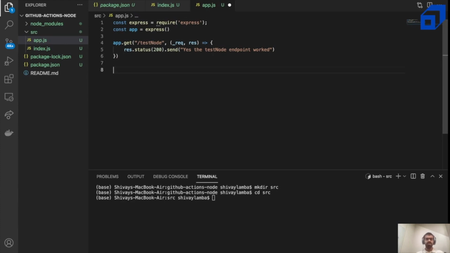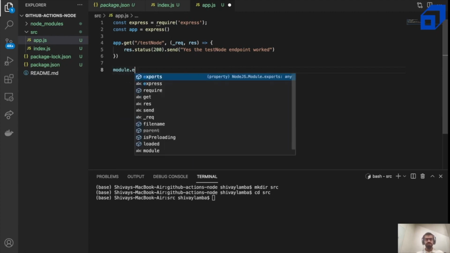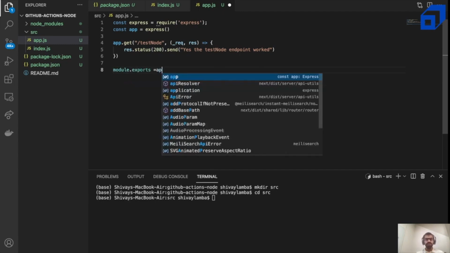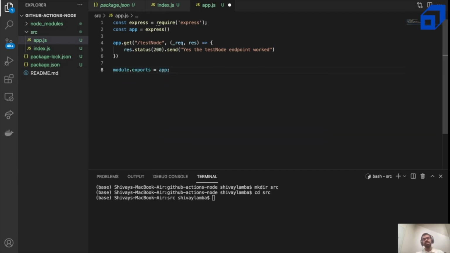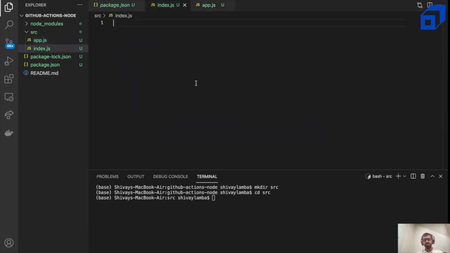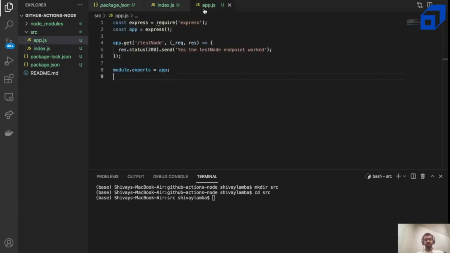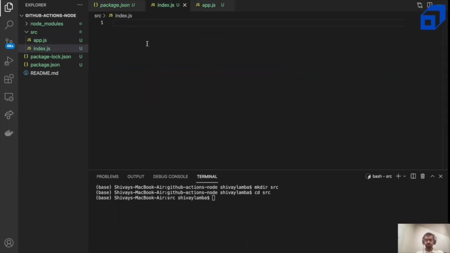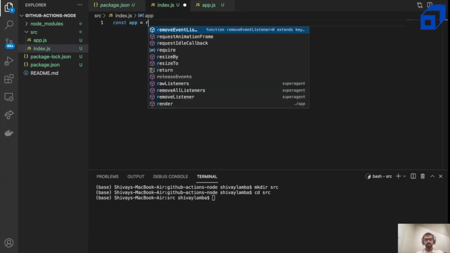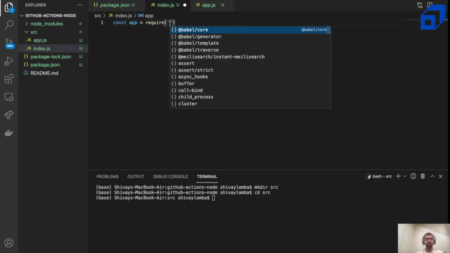Now, since we would want this module to be available to other functions that we create, we'll do module.exports. This allows this particular module to be used by other functions within our project. So we'll go ahead and do that. Now within our index.js file, we'll import our app.js module, since we have used module.exports app. So let's say const app is equal to require, again to import this particular module inside of this particular function.